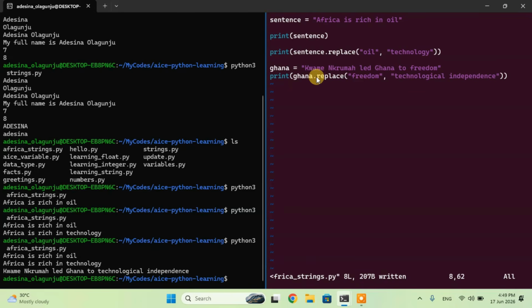Note that the .replace operation takes two things inside the brackets. First, the word you want to remove, and second, the word you want to put in its place. sentence.replace("oil", "technology") means find the word oil in the sentence and replace it with technology.